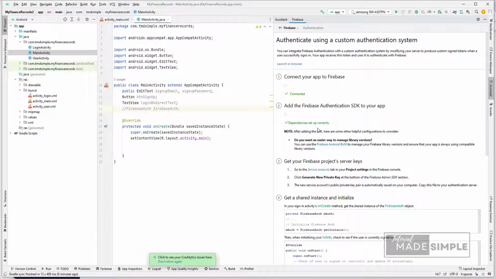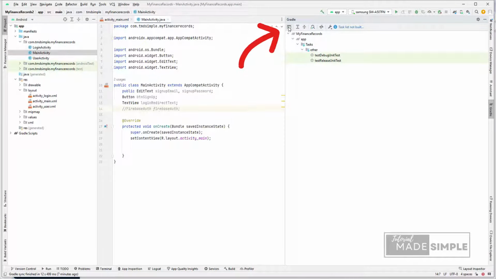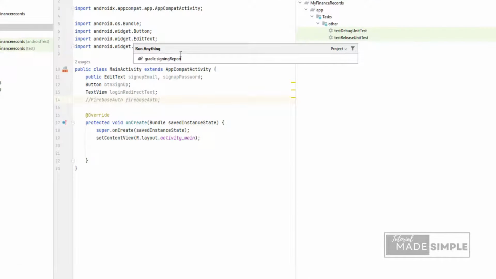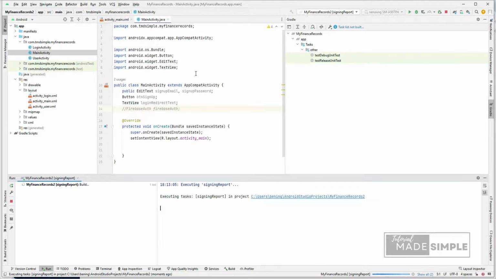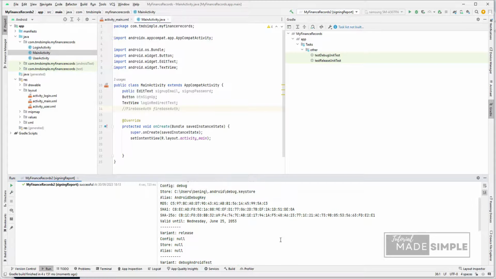Let's go back to Android Studio. Open Gradle. I just click on this Gradle tab. Click on the Gradle icon in the top left corner of the Gradle toolbar. Type Signing Report on the search bar and press Enter. Once the build analyzer results are available, copy the SHA-1 hash. Let's copy this SHA-1 hash.